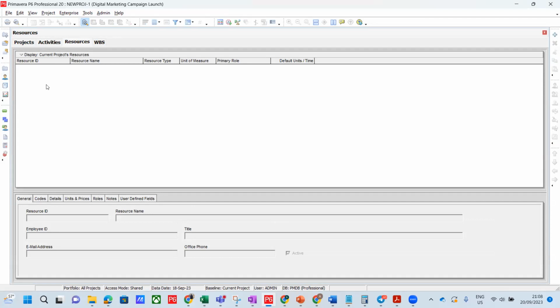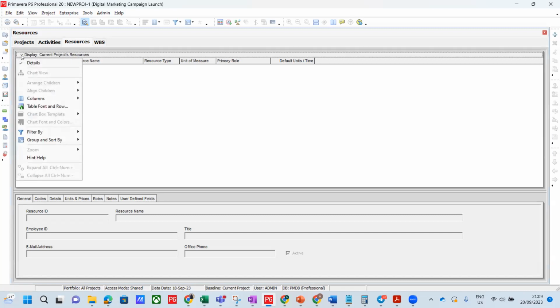Now, it tells you this current project. If you see display current project resource, we've not assigned any resource to this project, so that is why it's blank. But if you go to your display, drop this down and go to group by, filter by, the filter bar will give you options. So you can see the man is staying with current project resource. We've not assigned any current project resource to it. That is why it's blank.